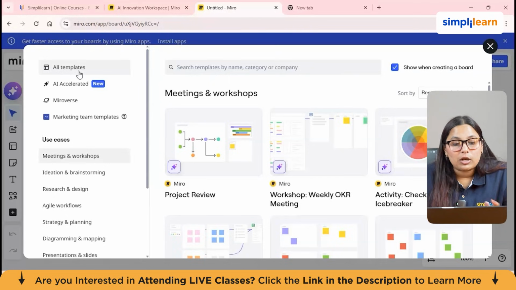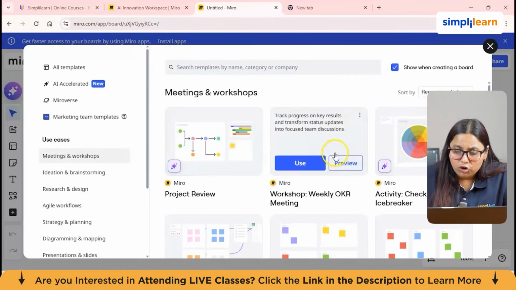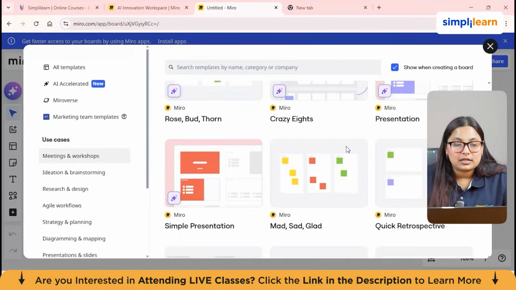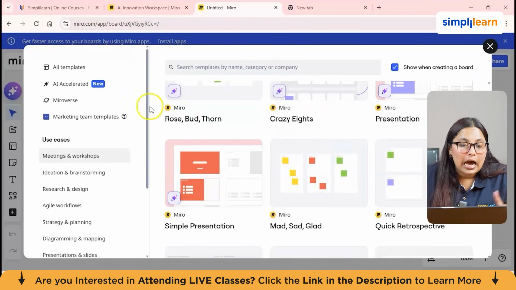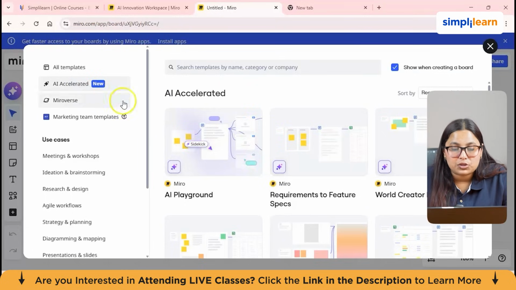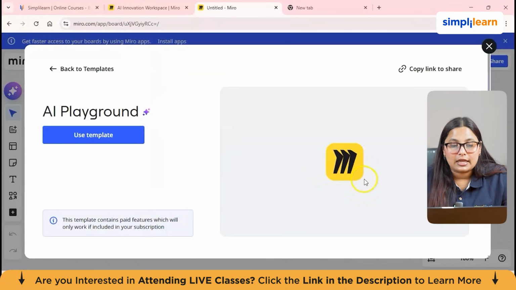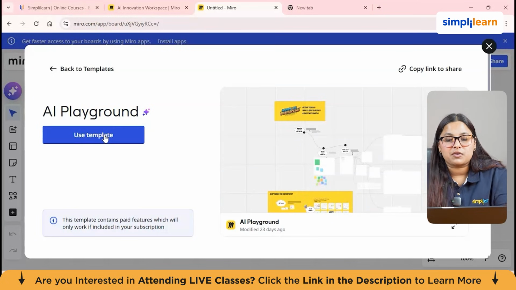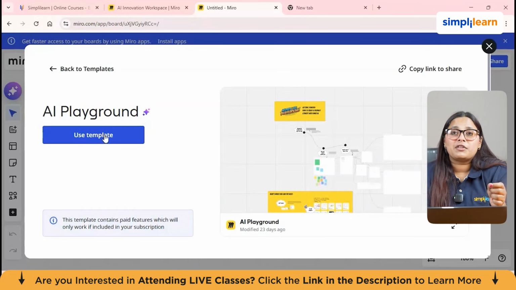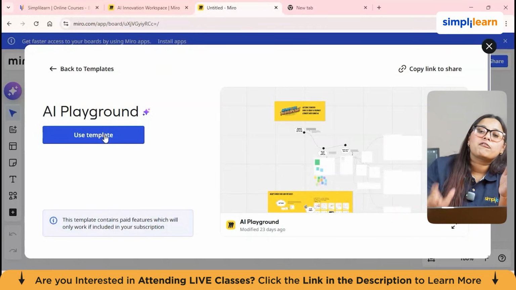Now, here we'll be getting all templates. So you can see here project review, workshops, activities, start, stop, continue. All types of presentation templates are here. After that, we have AI accelerated, which means, let's say I'm clicking on AI playground. If I click on this, there are multiple options. If I choose this specific template, what will happen here? If I tell my AI what is the workflow of the entire process, which I'm going to give in the input, it will create the entire visual workflow for that.